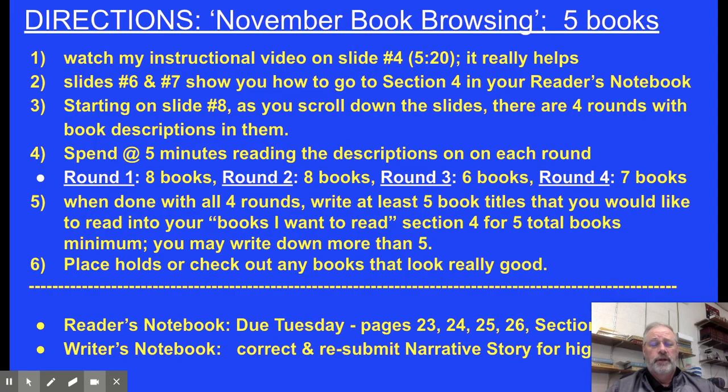As we've done before, our second slide is blue and it has our directions. We're going to be doing a November book browsing activity where we want to write down 5 books that we would like to read. We've done this once before in the fall. My instructional video is going to be on slide 4. Slides 6 and 7 show us how to get to section 4 in our Reader's Notebook.